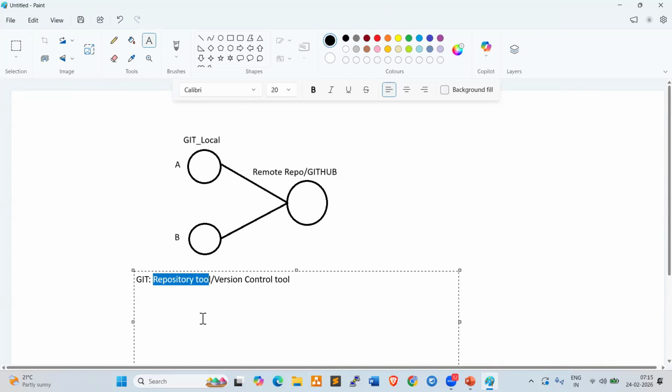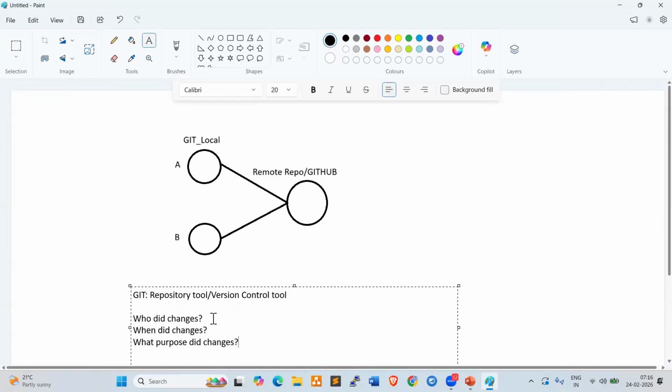Next one, version control. What is version control? It tracks the changes over time. Version control is nothing but tracking the changes over time, right? So here Git will track the changes. Git allows you to add comments like who did the changes, when did the changes, and for what purpose did the changes.